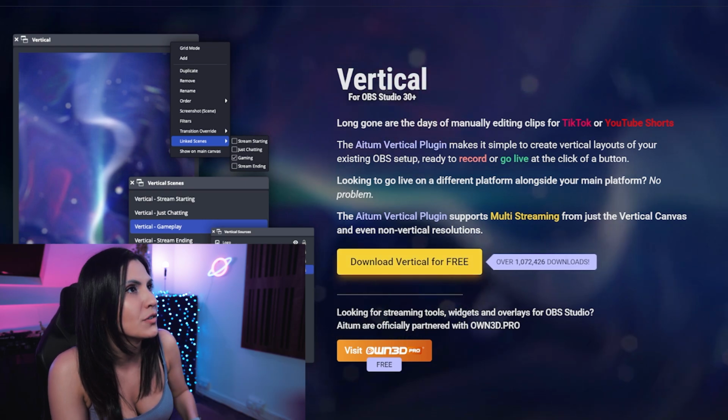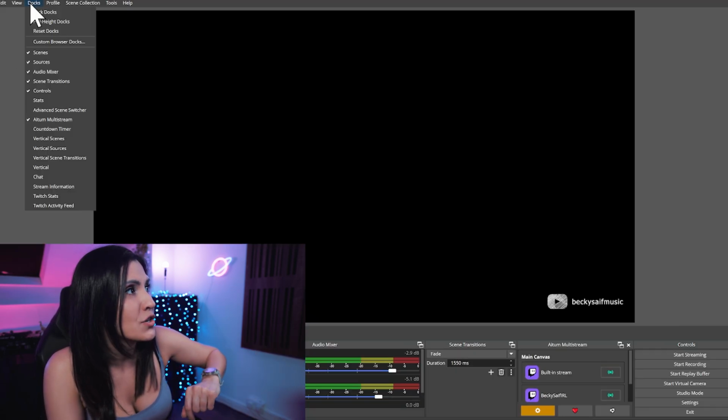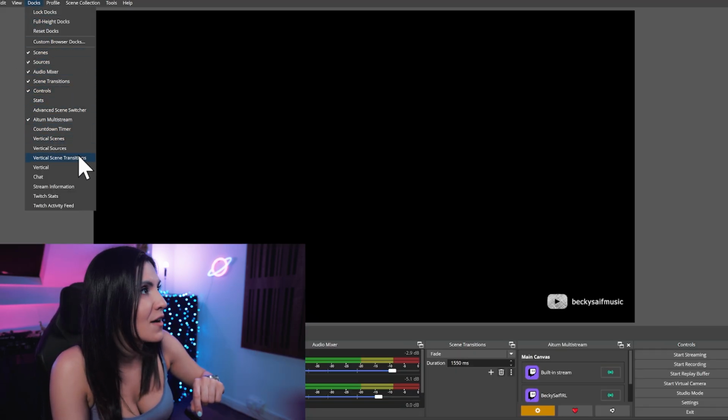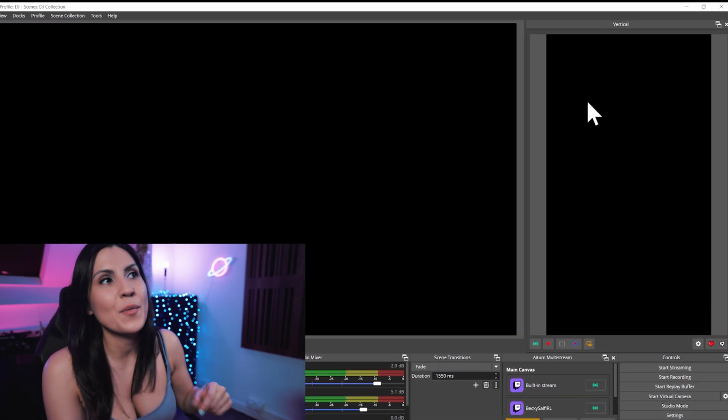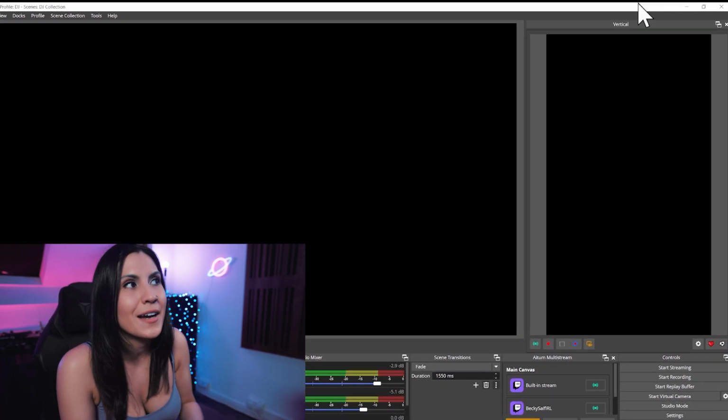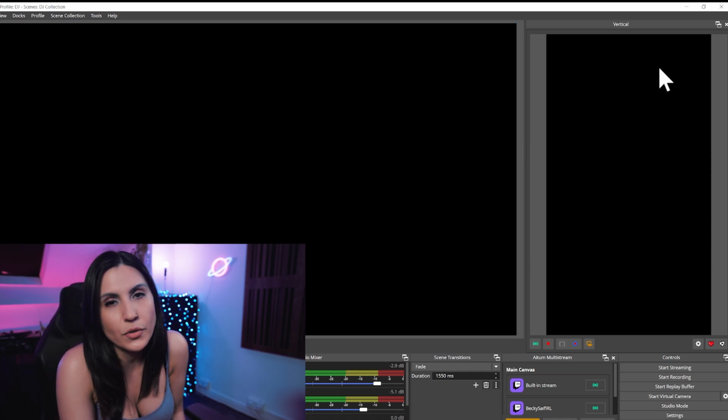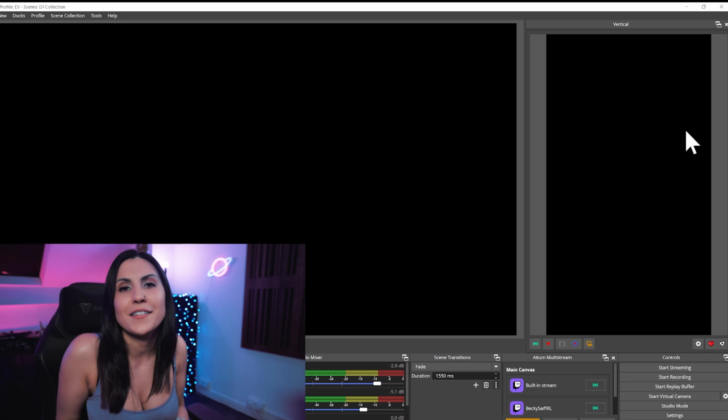Once that's on your computer, open up OBS, go to docs, and you should have vertical in the drop-down menu. Click vertical, it's now appeared for me on the right hand side of my main canvas. You can move this, but a lot of people typically like to have it there. I like to have it there. You probably like to have it there.